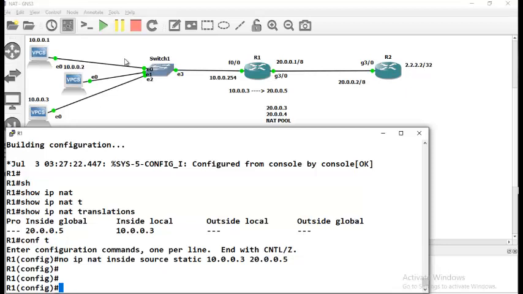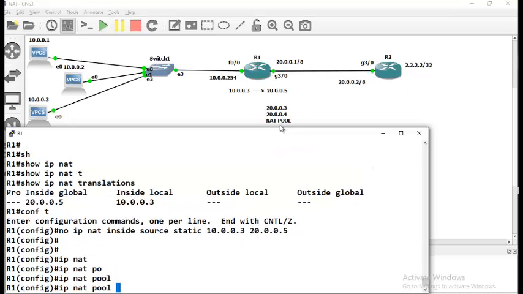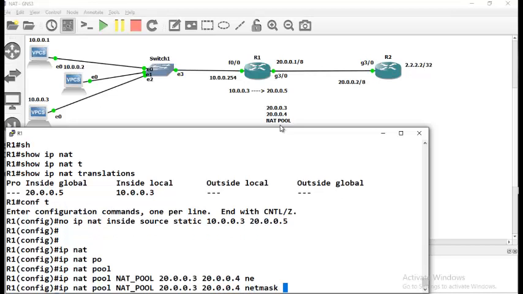For that you need to create a pool. I'm going to create a pool with these two addresses, IP NAT pool. I'll give a name, NAT underscore pool, some name. Starting address will be 200.0.0.3. The ending address will be 200.0.0.4. Net mask is 255.